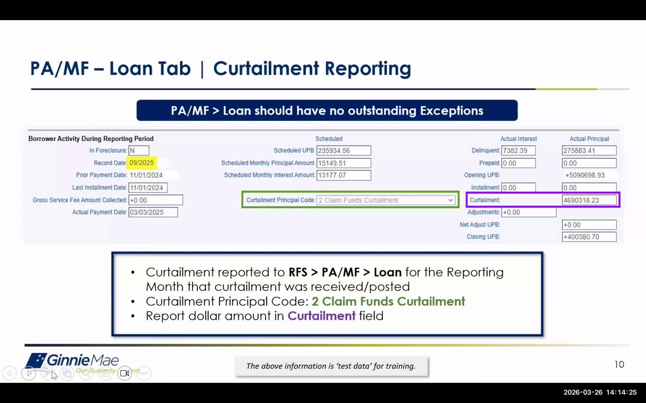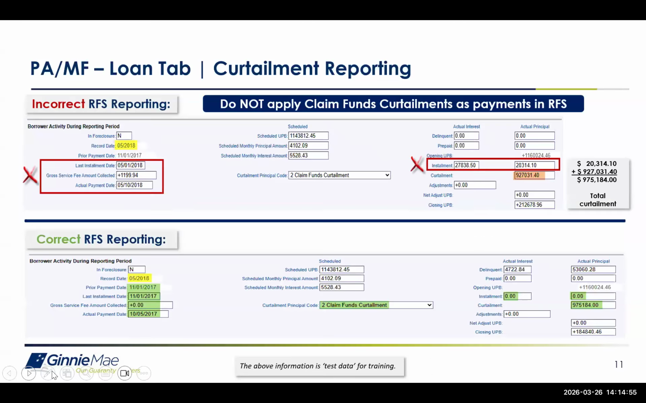Give me a thumbs up if you have reported the curtailment amounts and curtailment principal codes in RFS. Wonderful. Seeing a few thumbs. Thank you so much. After updating any loan level data in RFS, remember to click the Save button at the bottom of the screen, then go to the pool and click the Save and Summarize button. Next slide, please.